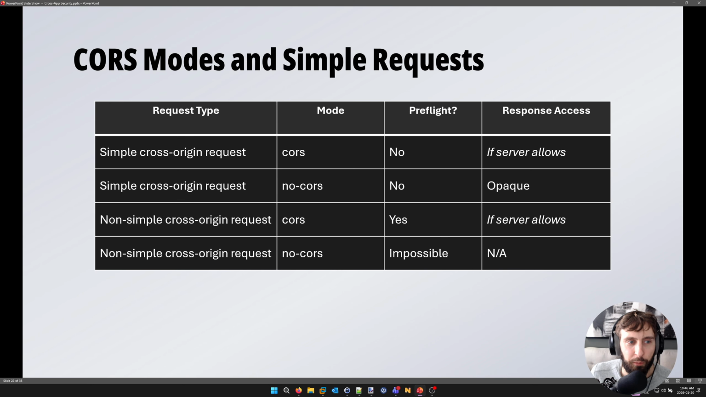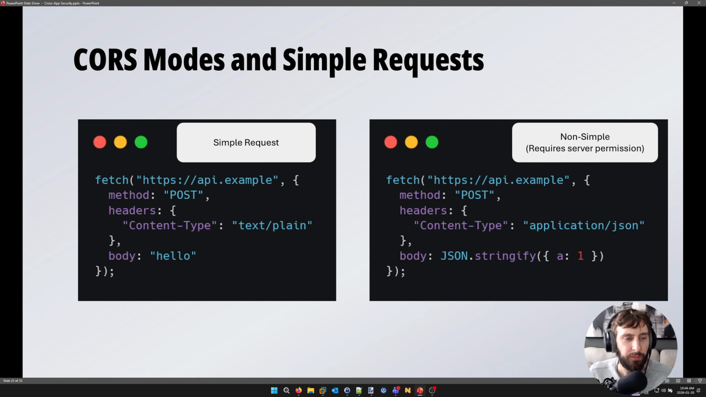In case it's helpful, this is just a simple table of request types and CORS modes, whether pre-flights are required, and what the nature of that response is going to be. But we'll deep dive into this a little bit more when we do a CORS session.